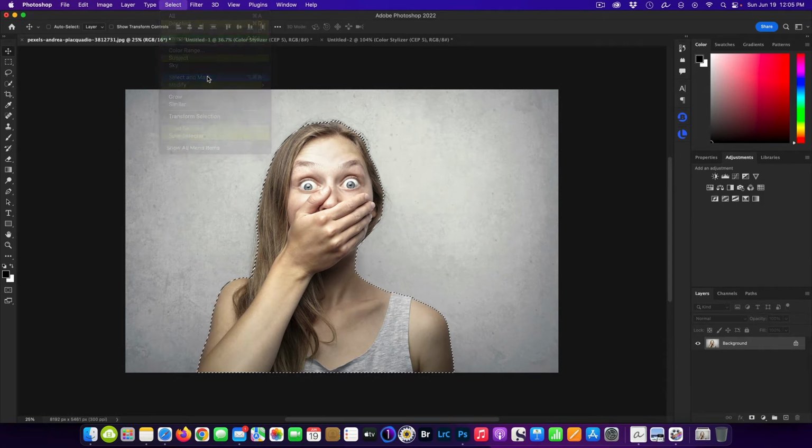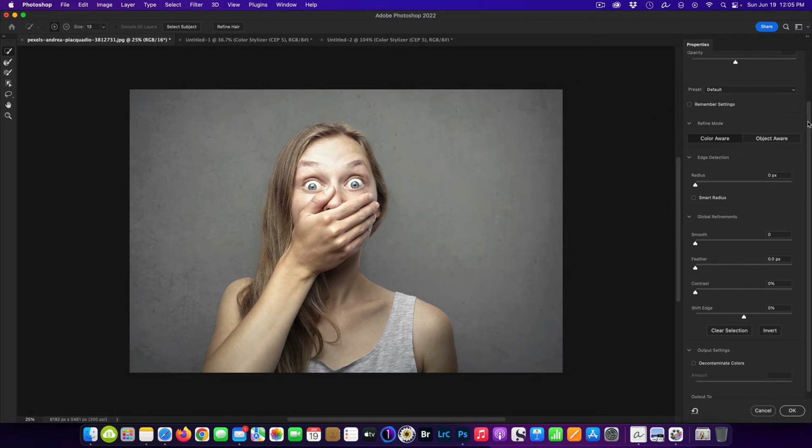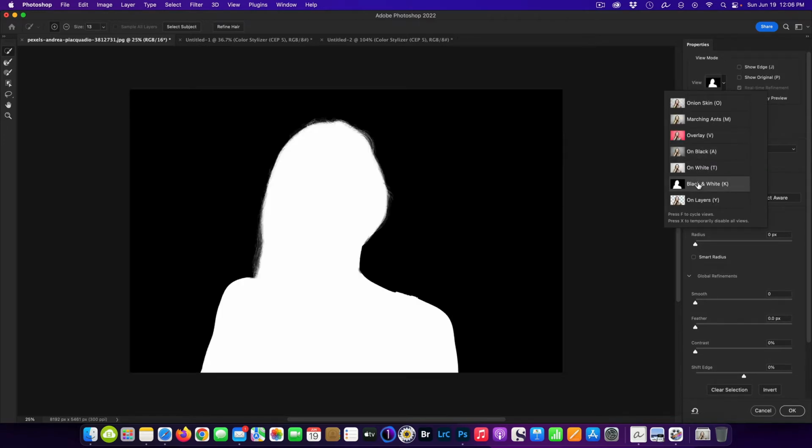But I'm going to go to Select and Mask so I can take a really good look at the mask to make sure it's good. I can choose how I'm viewing it. I could choose black and white to see how the mask looks, how clean it is. And remember, when we're dealing with masks, white reveals, black conceals. If you always remember that little saying, you'll always be able to know what the mask is doing.